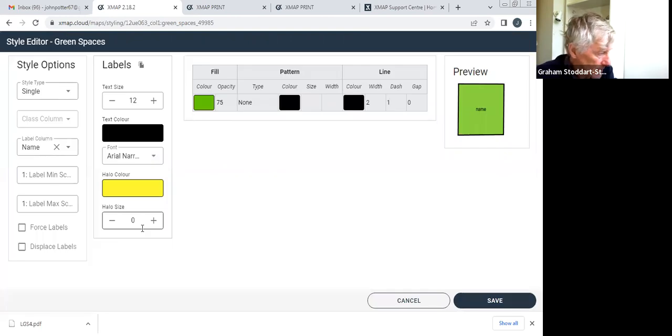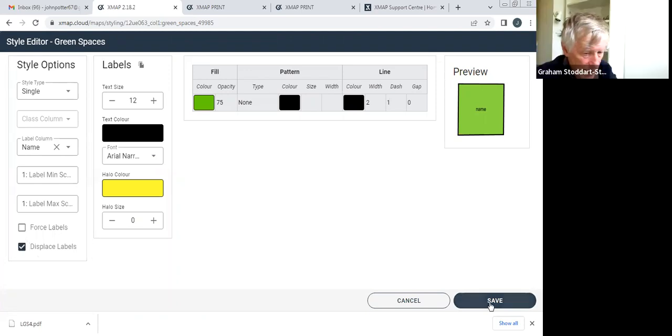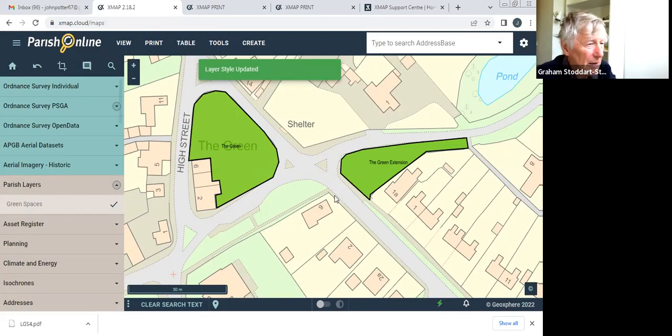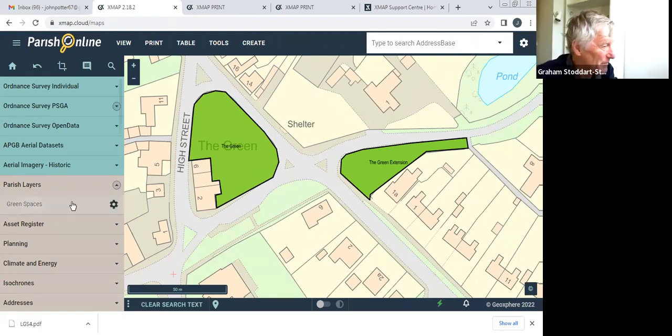And down the bottom left, it says Displace Labels. So now save that, and you can just go and see the effect. It hasn't done a thing. Okay, I think it only displaces the labels that are overlapping each other. Right. Sorry, it didn't have quite the effect I hoped it would have. It's one of those things.